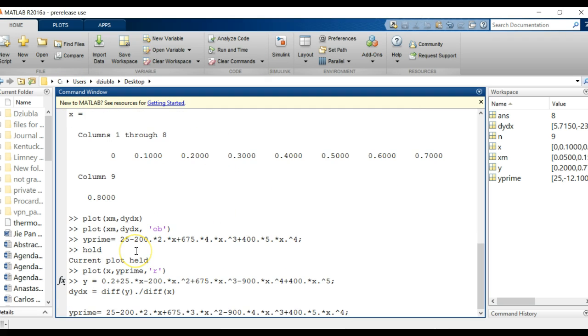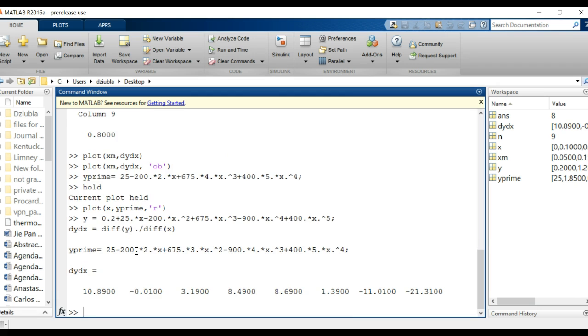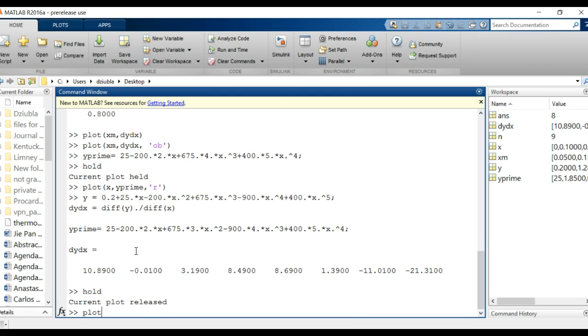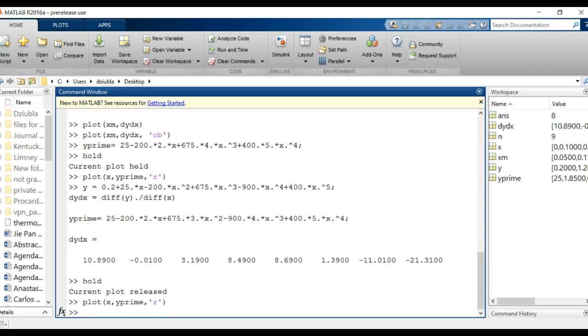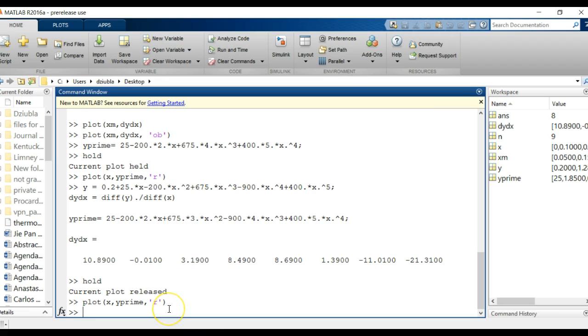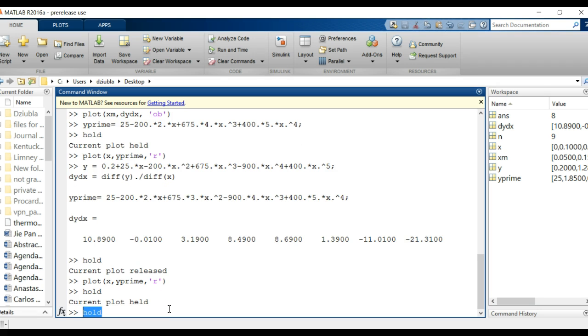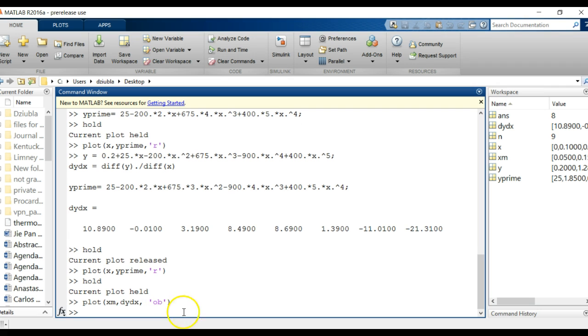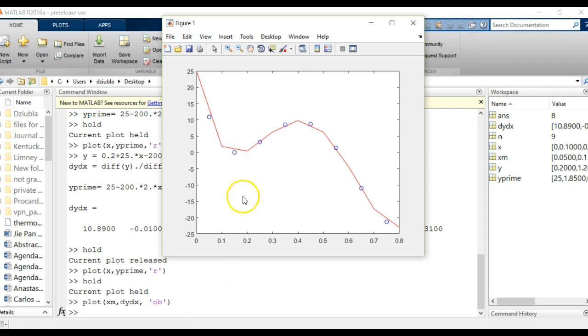Let's rerun that. Okay, I'm going to release the plot. And let's redo the prime. And there you go. The prime looks a little bit more interesting. And we can replot. Let's hold. Go back to our previous plot. Not prime, but dm dx. And we get a pretty good fit. So that's, in a nutshell, how you can do this.